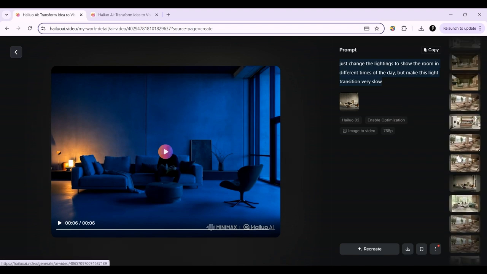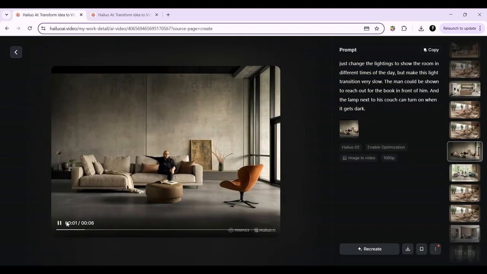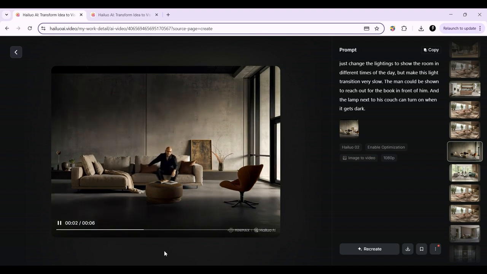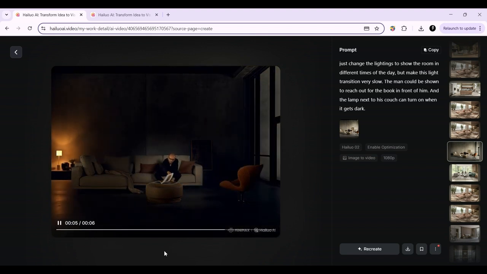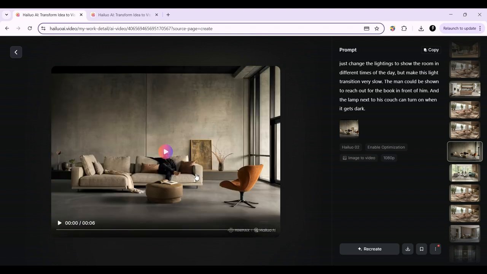So what I did is, if you can see this one, I kept that earlier prompt, but I added a little more detail. The man could be shown to reach out for the book in front of him. The lamp next to his couch can turn on when it gets dark. Because I wanted it exactly like earlier. So it has done a good job, but there are a lot of differences still. So I'll just show you that.